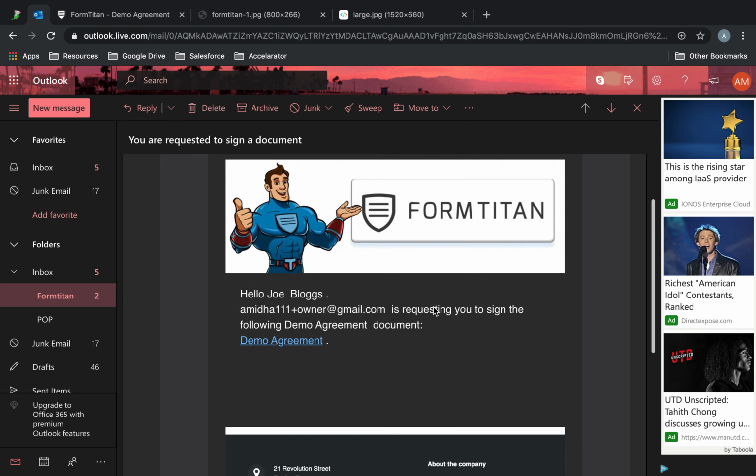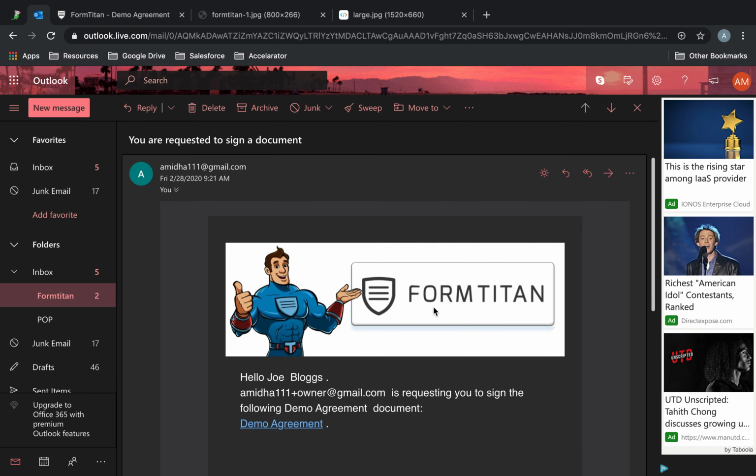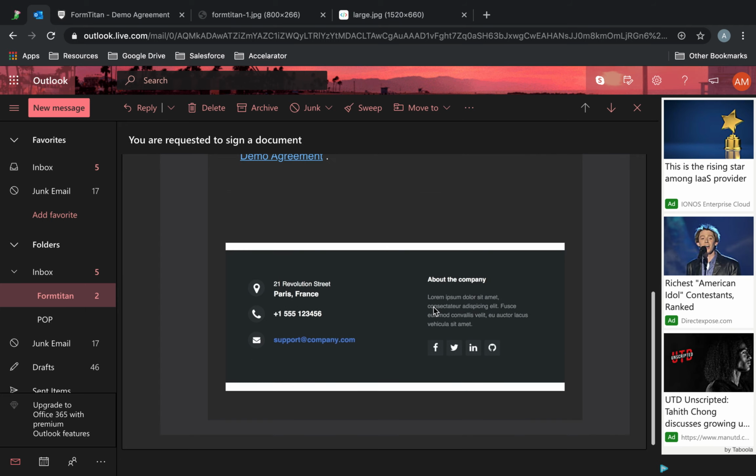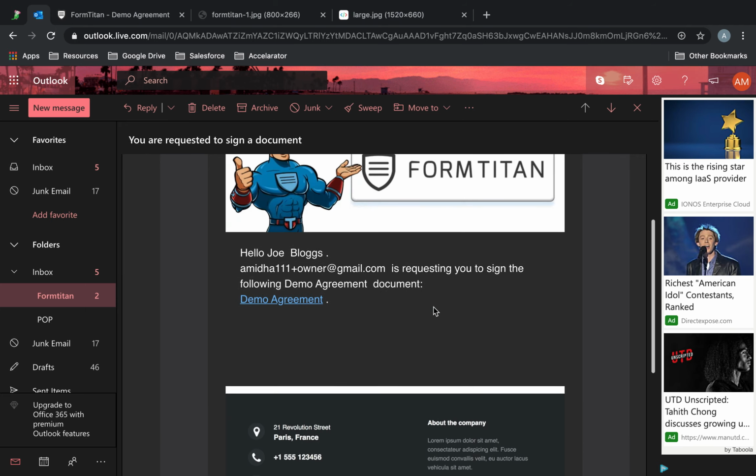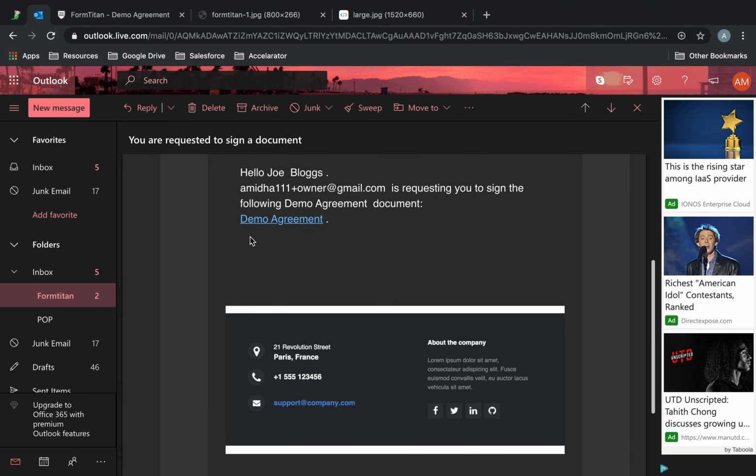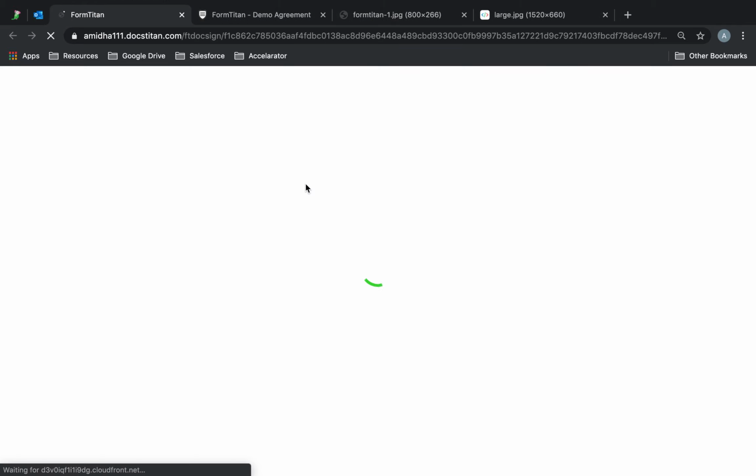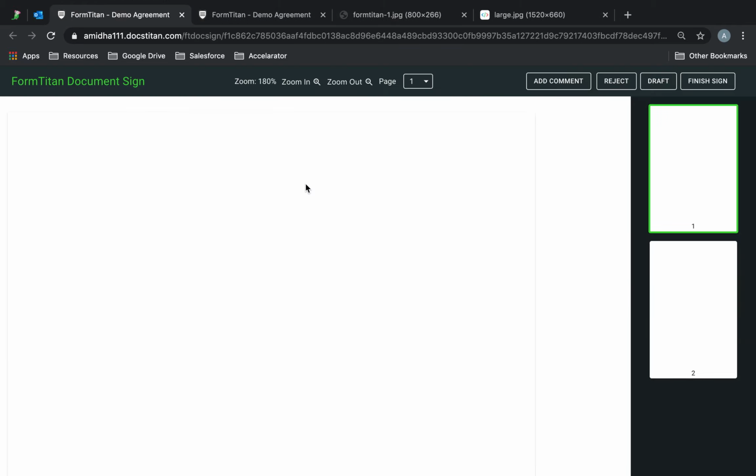574 is the recommended width we suggest. If you go more than that, it will look really messy. We don't recommend it at all. So there's my header, there's my footer, and there's my agreement. So let's go to my agreement now.